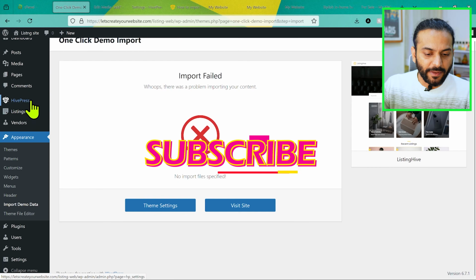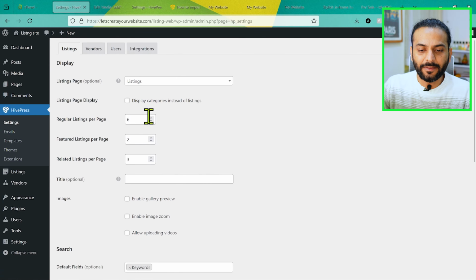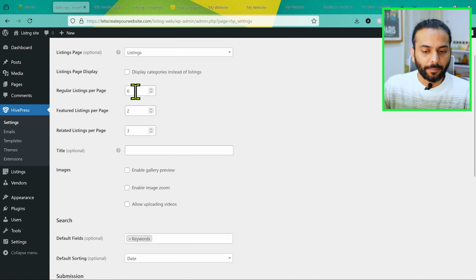Now let's go to the HivePress menu here. From HivePress, if you click on settings, you can see by default the listing page is already created. It will show how many listings you want to show per page. So there's 6. And how many featured listings per page? 2.